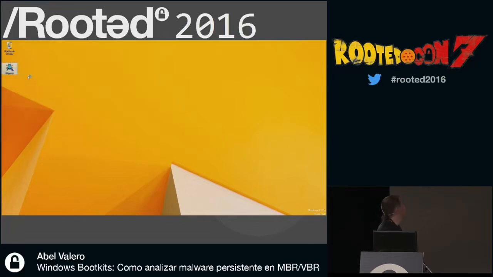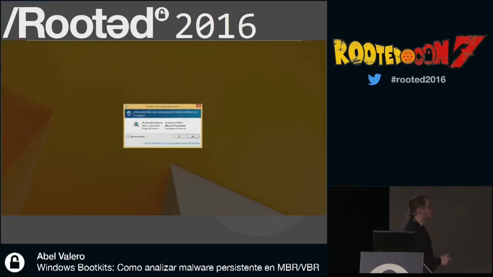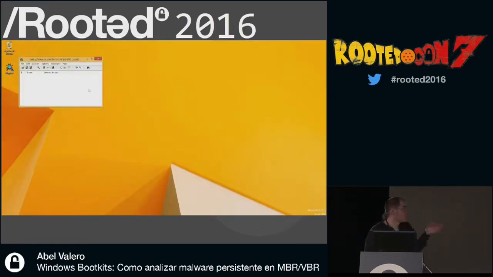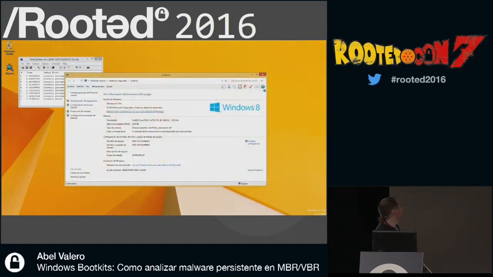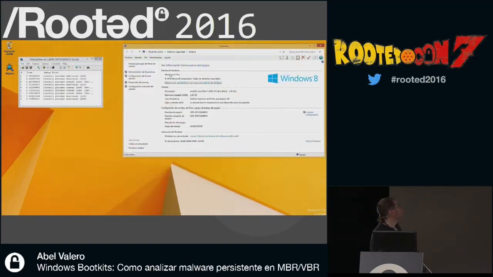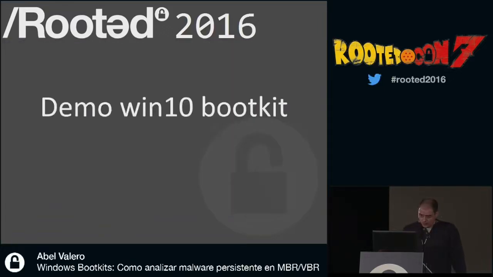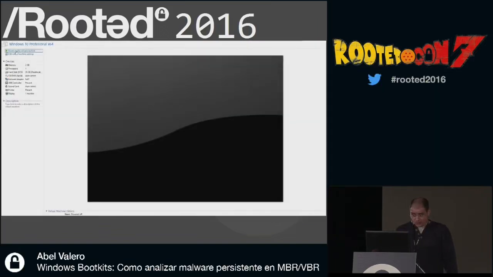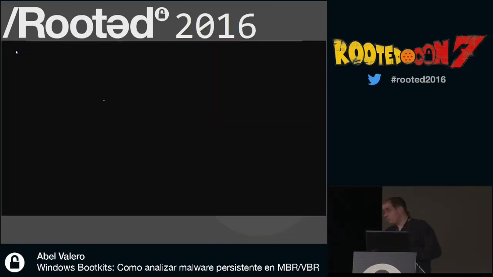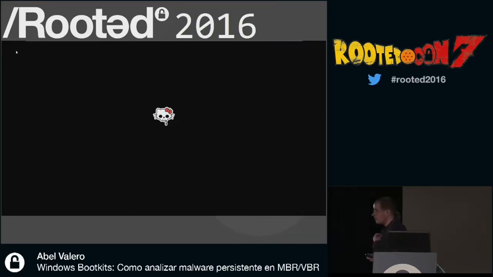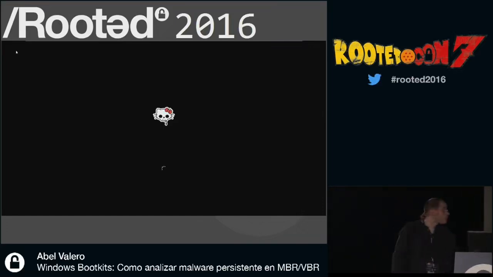Windows 8.1. I don't know if this version is old or new. I have this image installed. The rootkit is active on Windows 8.1, 64 bits. And lastly, I don't know if it will be the very first one. It could be the very first bootkit for Windows 10.